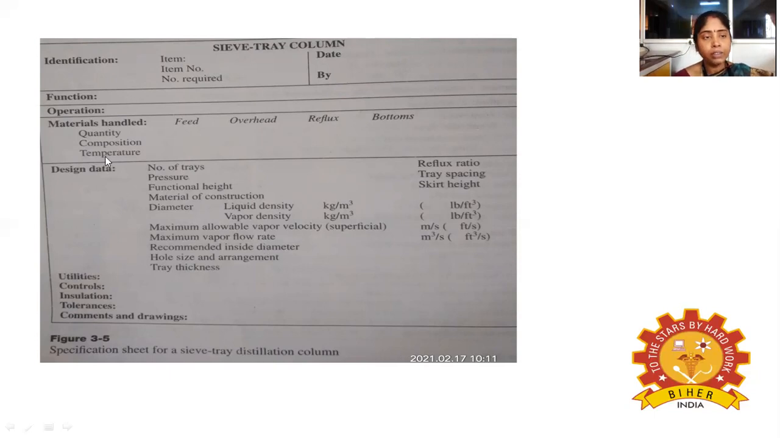And the second step is the function. How this tray column functions, how it can be operated, and how we are going to handle those materials based on the quantity or composition and temperature, and how we are going to design the data in the case.